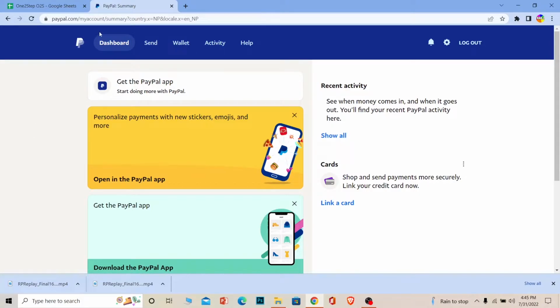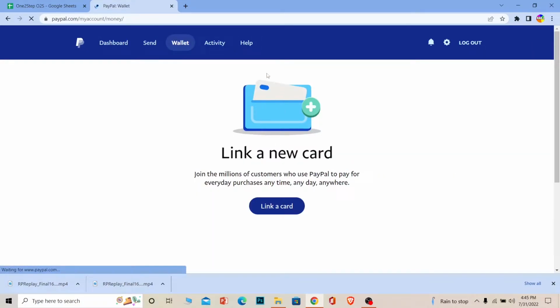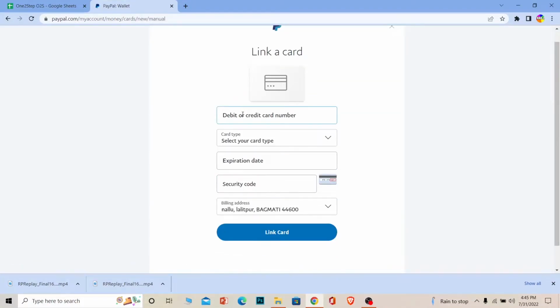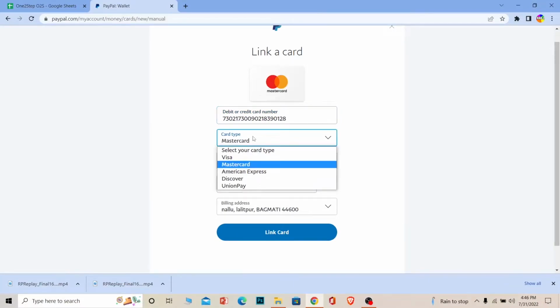First step, you want to go to paypal.com and log in to your account. Once you do that, go to Wallet. Once you go to Wallet, if you have not yet linked a card over here, click on Link a Card. Once you click on Link a Card, you need to enter your debit or credit card number over here. Enter the 16 digit number of your card and choose the type of card you have.